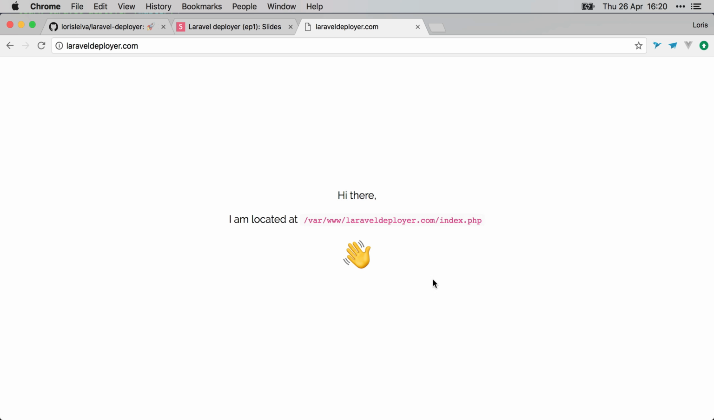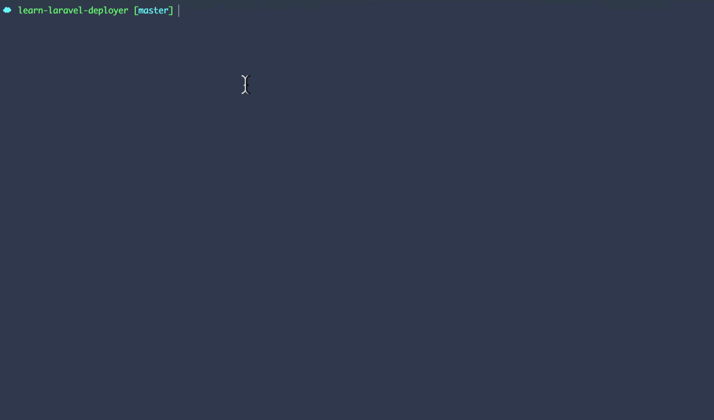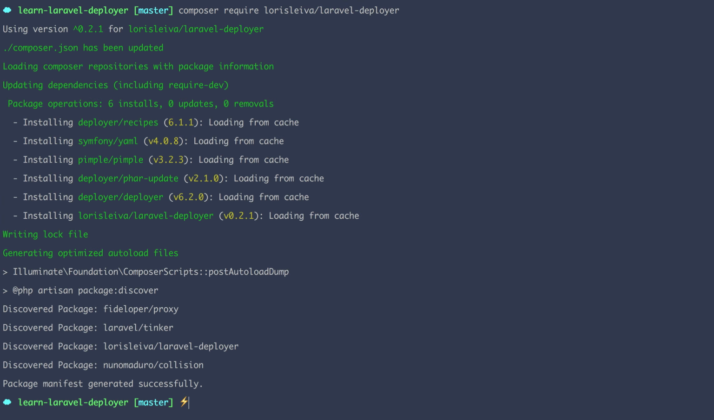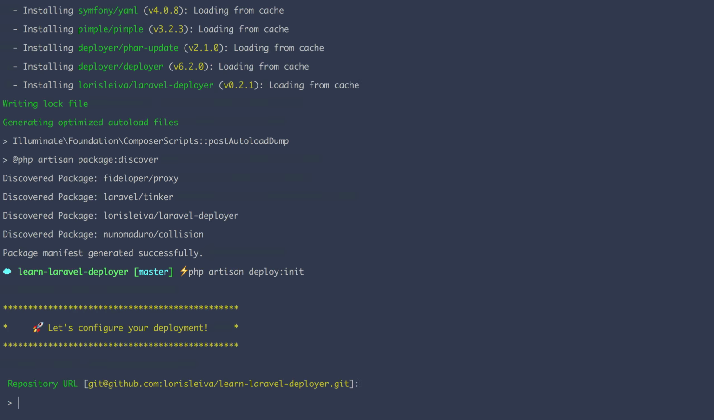So now let's deploy our Laravel application instead of this. Let's go onto our application folder and start by requiring Laravel Deployer. Next step, we need to create our configuration file via the php artisan deploy:init command. It's going to ask us a bunch of questions.